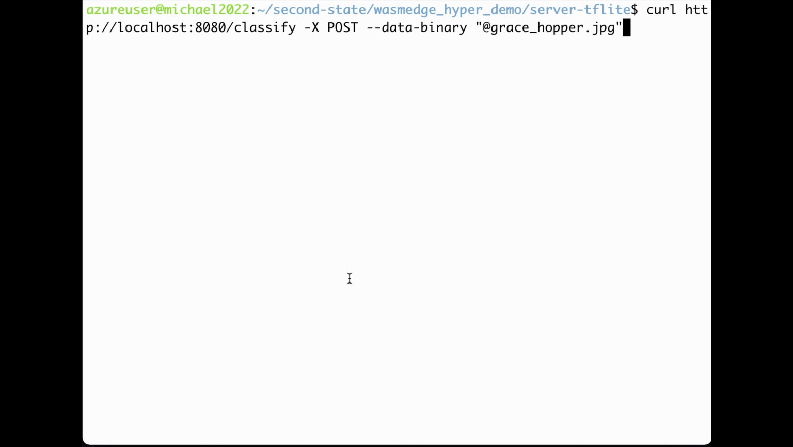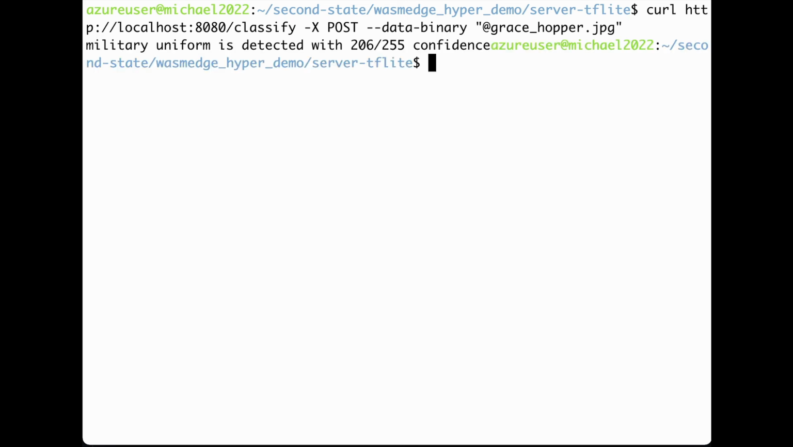The picture is this. It's American computer scientist and pioneer Grace Hopper in her Navy uniform. The microservice correctly recognizes the picture as containing a uniform. It returns almost instantaneously. That's it.